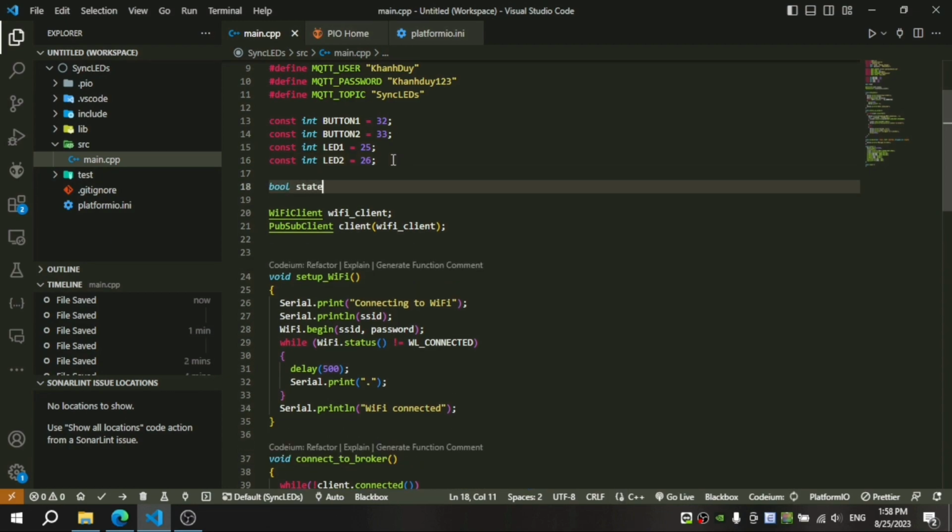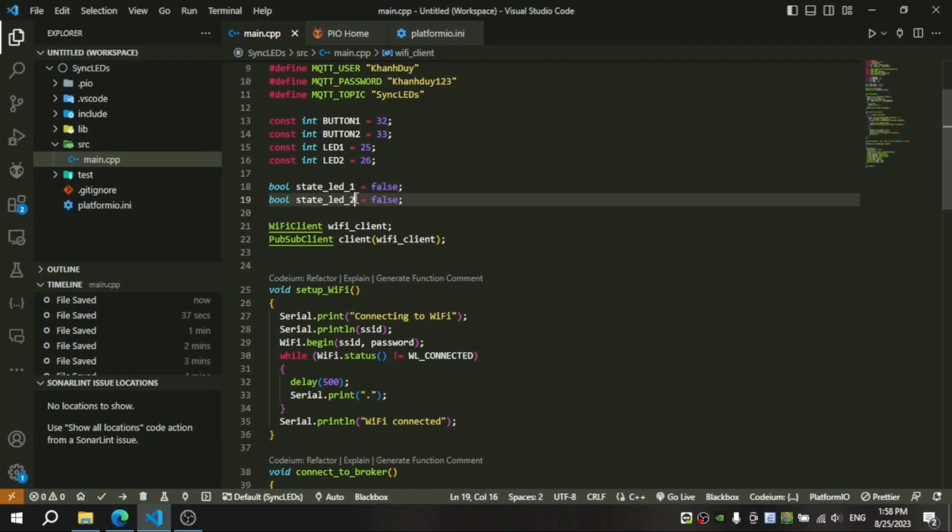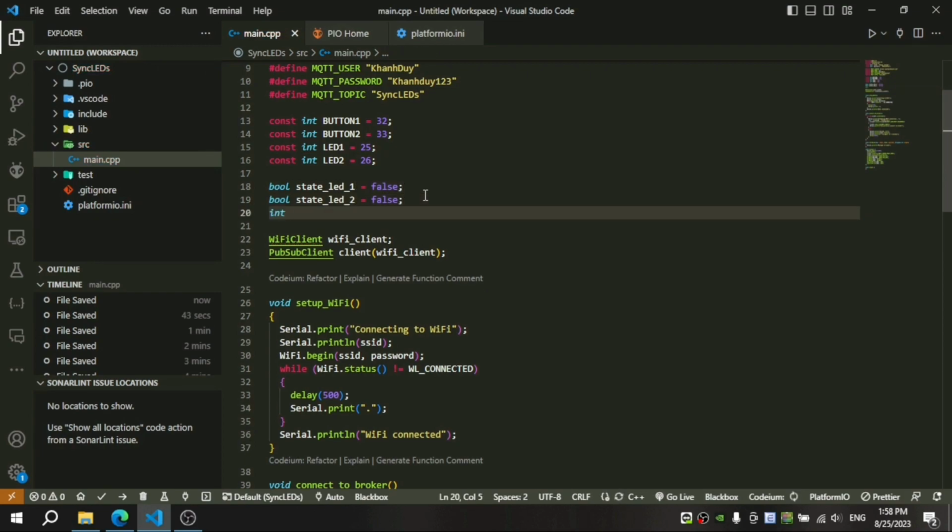Now, we continue to program the logic part. We need to create 4 variables: 2 variables to store the state of 2 LEDs, and 2 variables to store the value of 2 buttons.